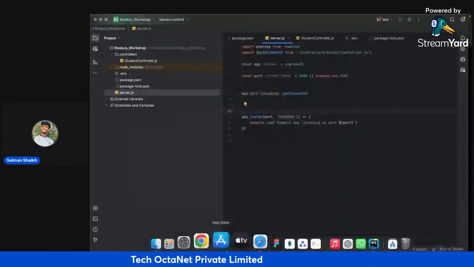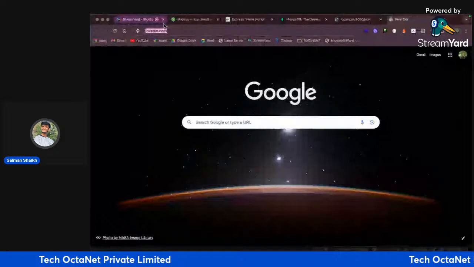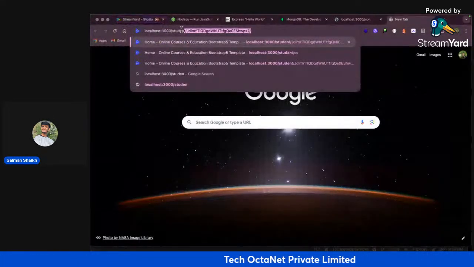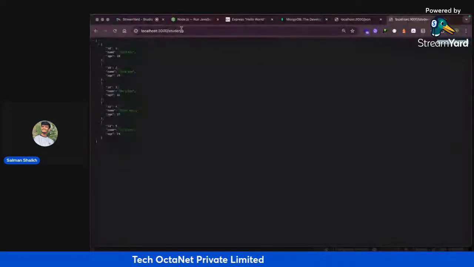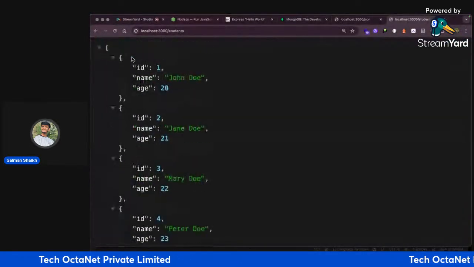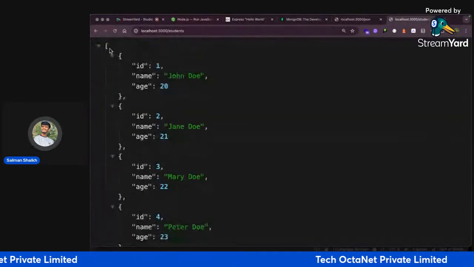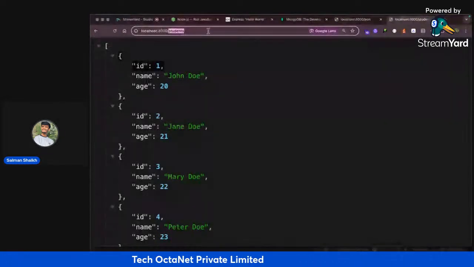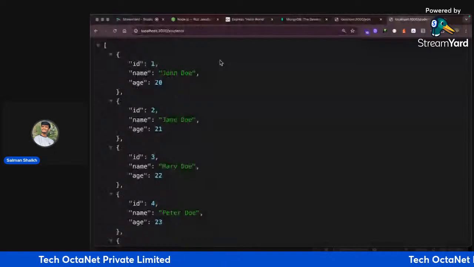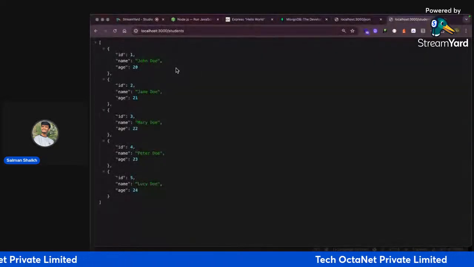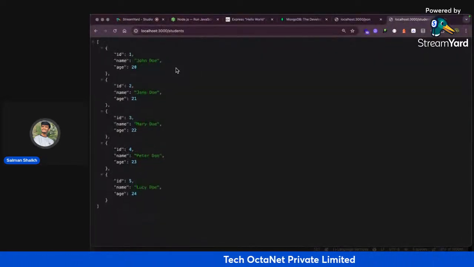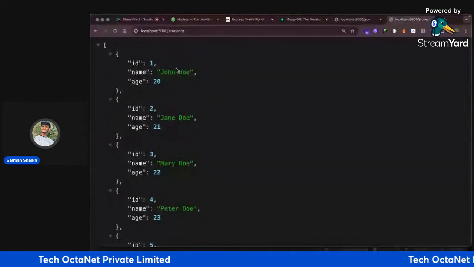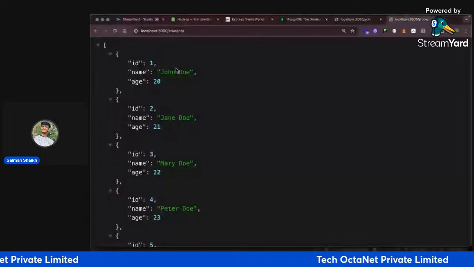Now, if we are running our web server on localhost 3000, and I type students, yeah, it's returning all of these 5 students. It's returning the data. So this is a simple API. What is it? It's a simple API, an application programming interface, where we transfer data from one node to another node in web applications.